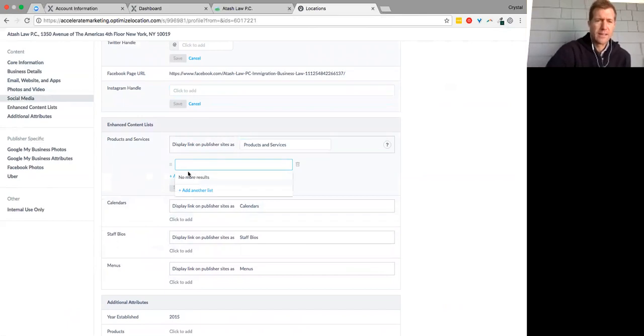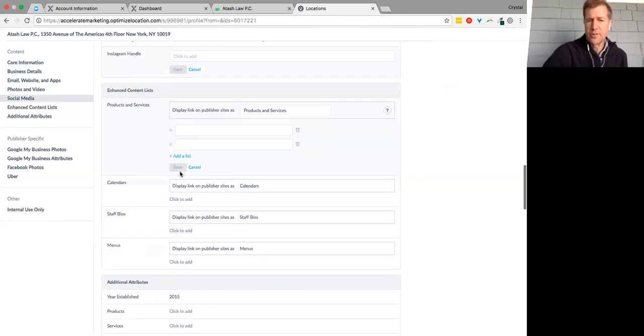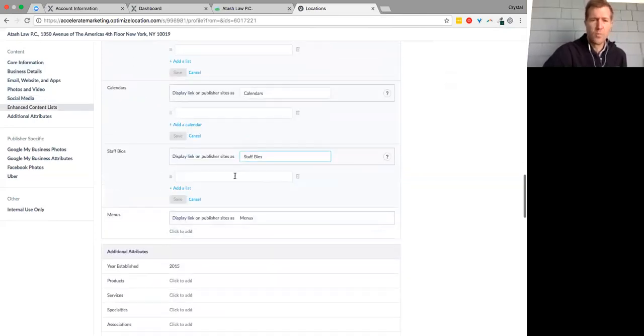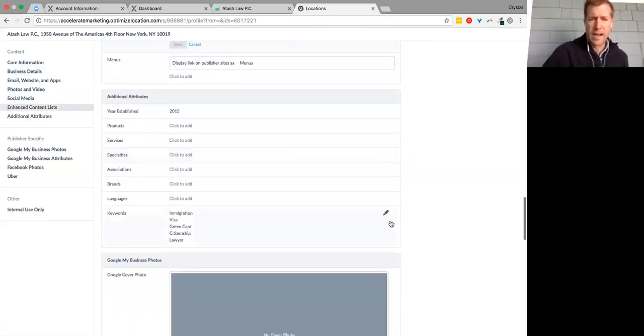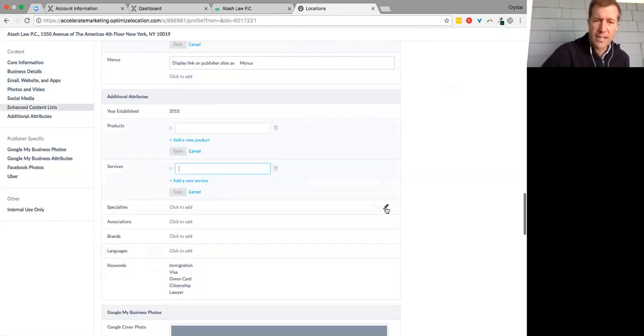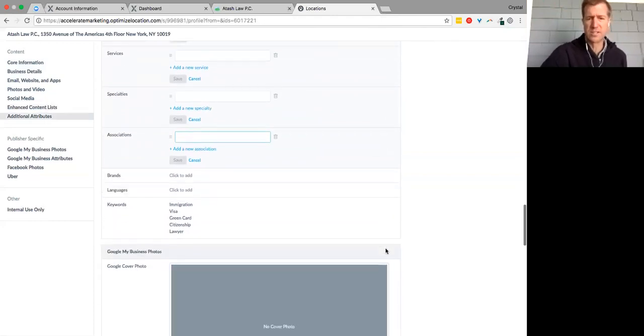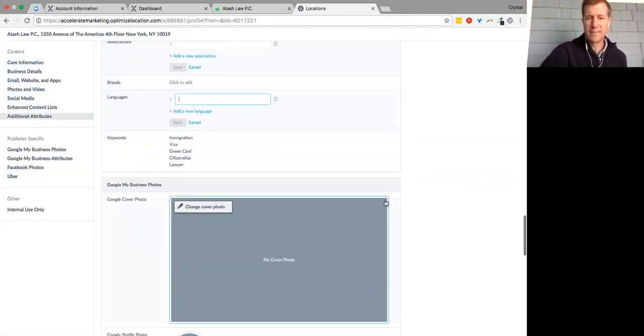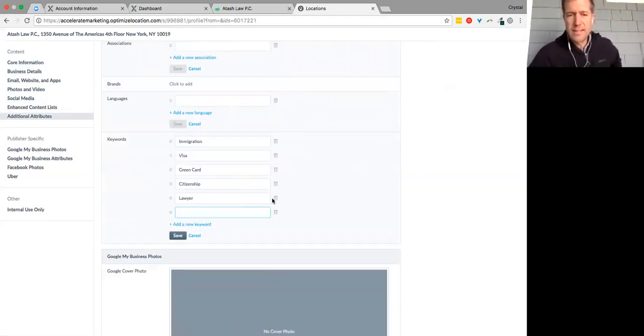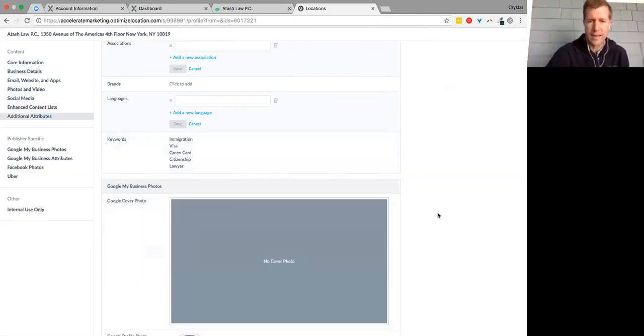Put in your products and services. If you can create a calendar, your bios of your staff, absolutely. Why not? If you just keep scrolling down, you're established. Products, services, specialties, associations, brands, languages, keywords. Why not? Put as much information and detail in here as you possibly can. Keep going.